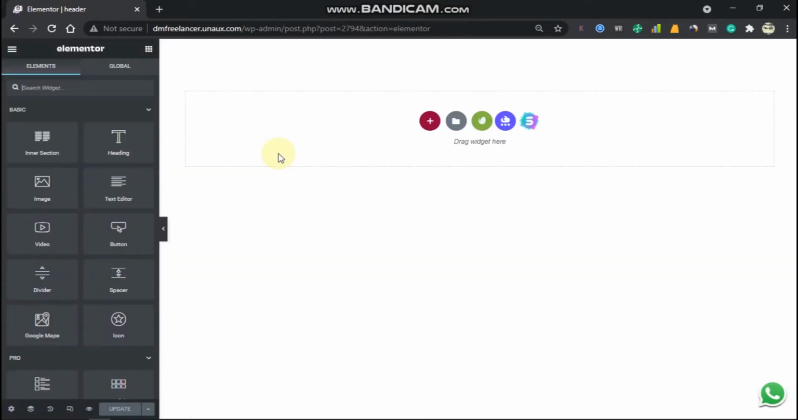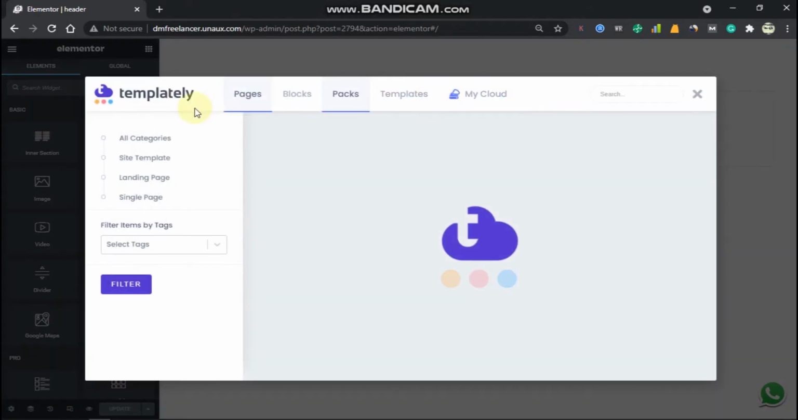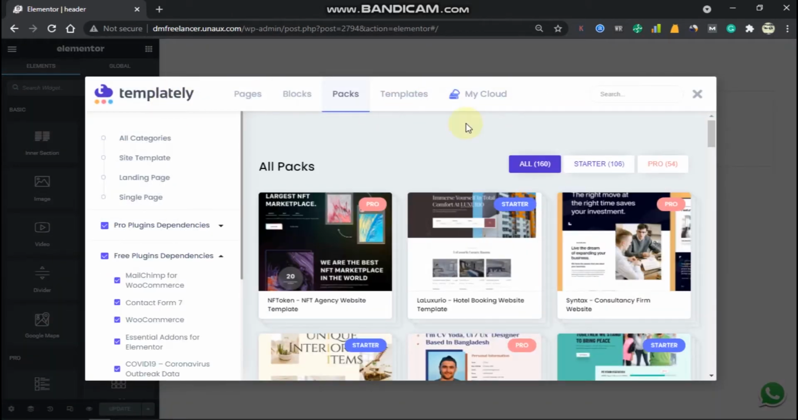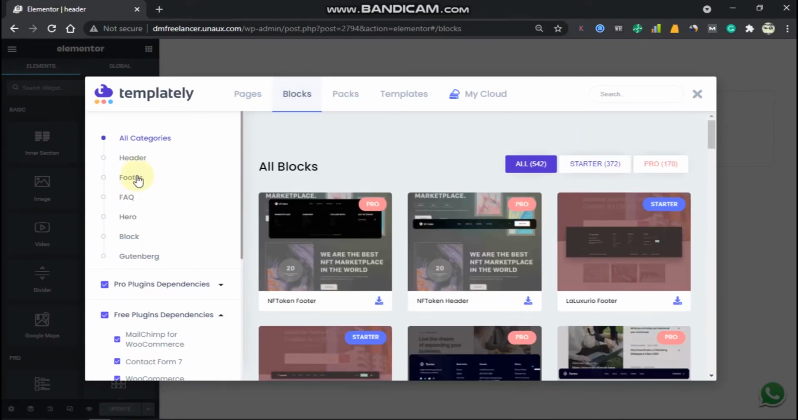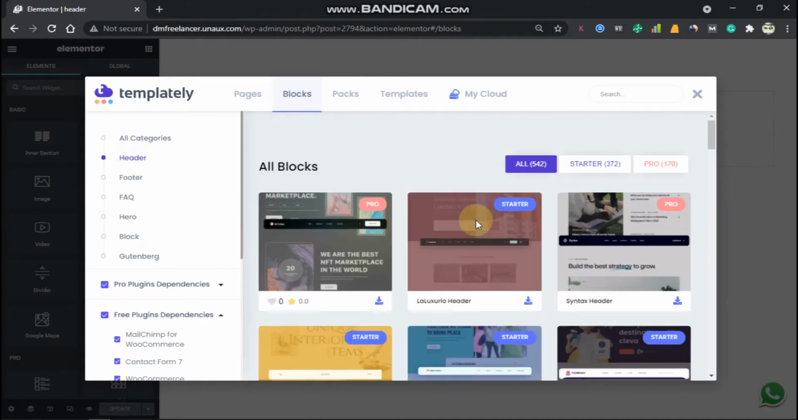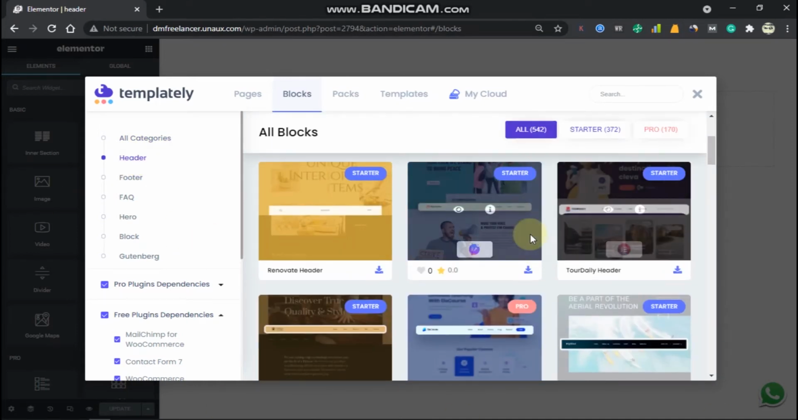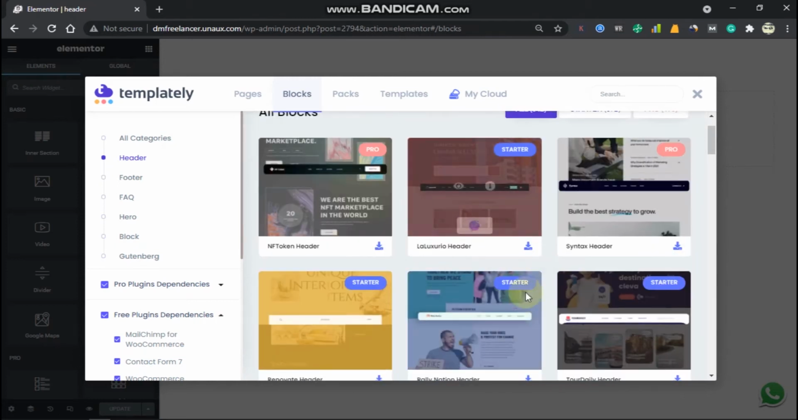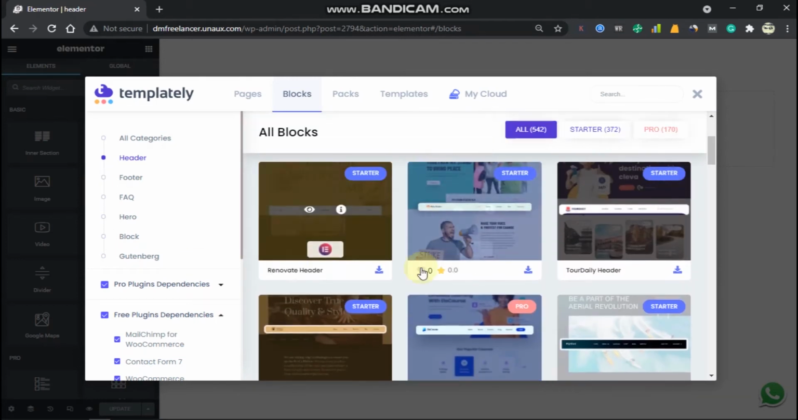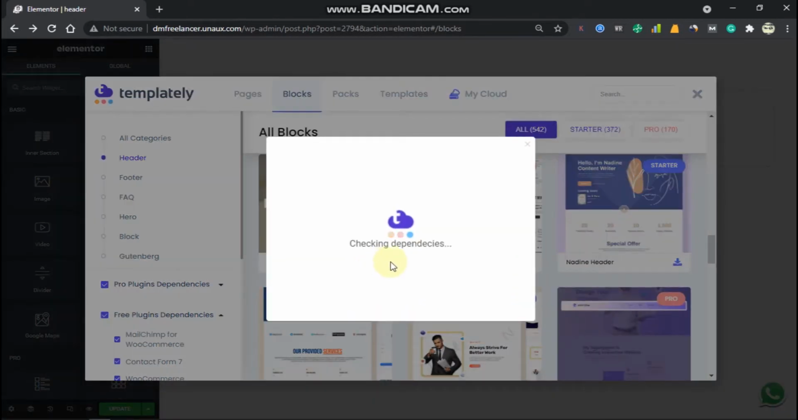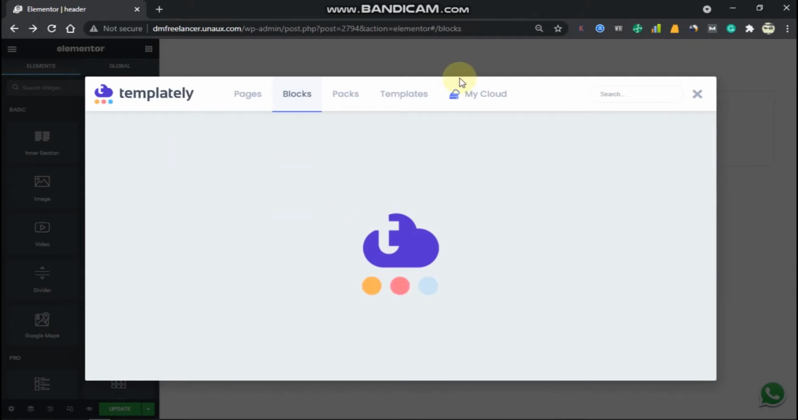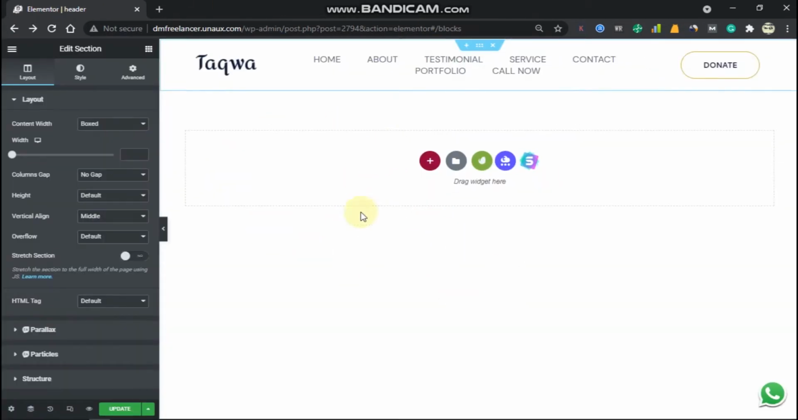You reach this blank page. So what I'm gonna do now is click on template. You can get this from the WordPress store. So click on blocks and header, then choose a good one. I insert this one. This looks good. So now it's showing.